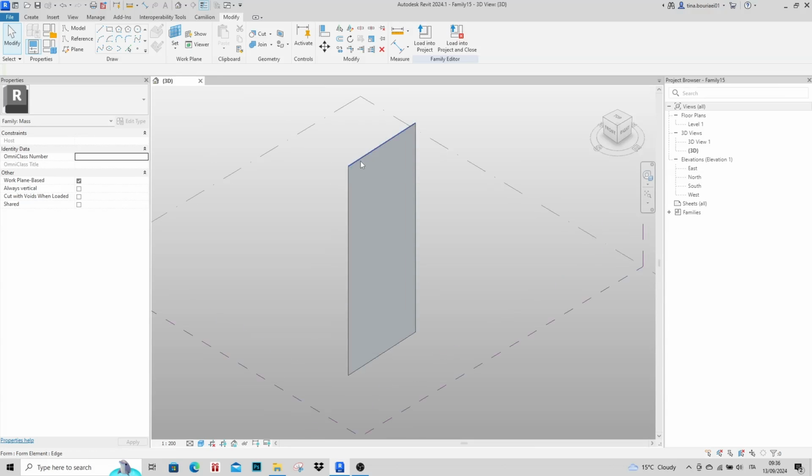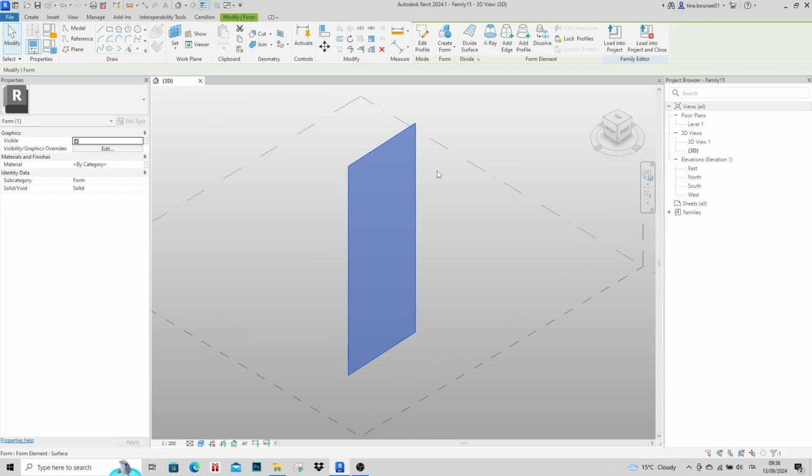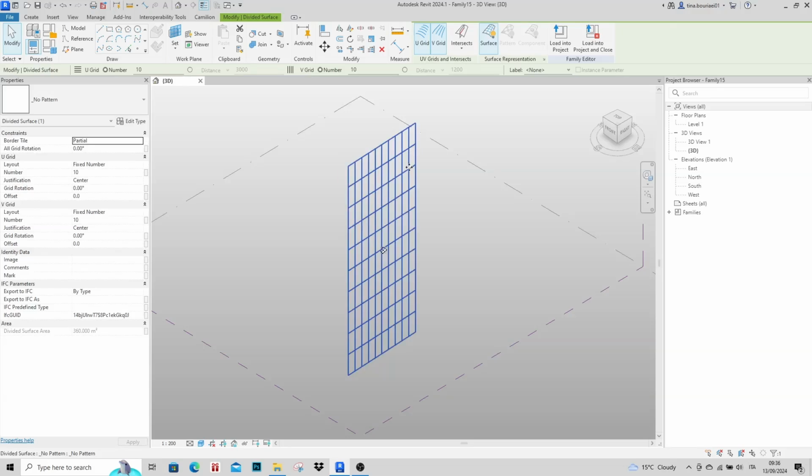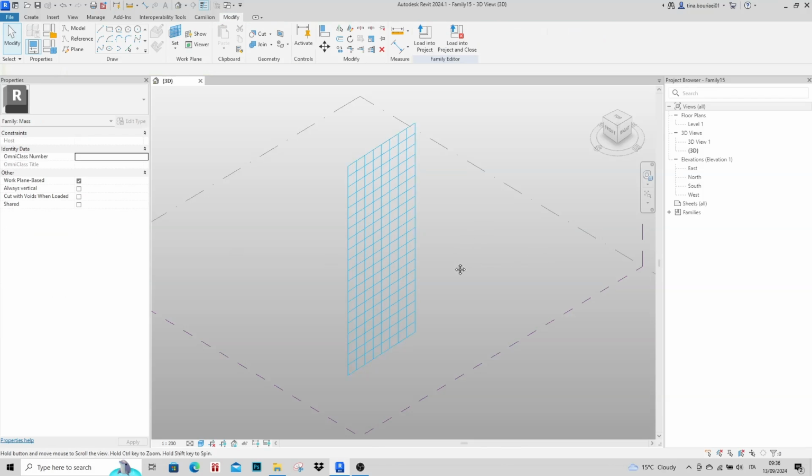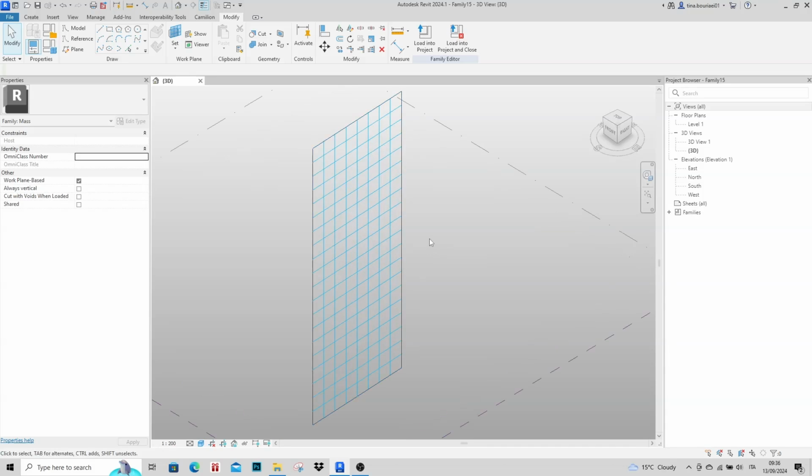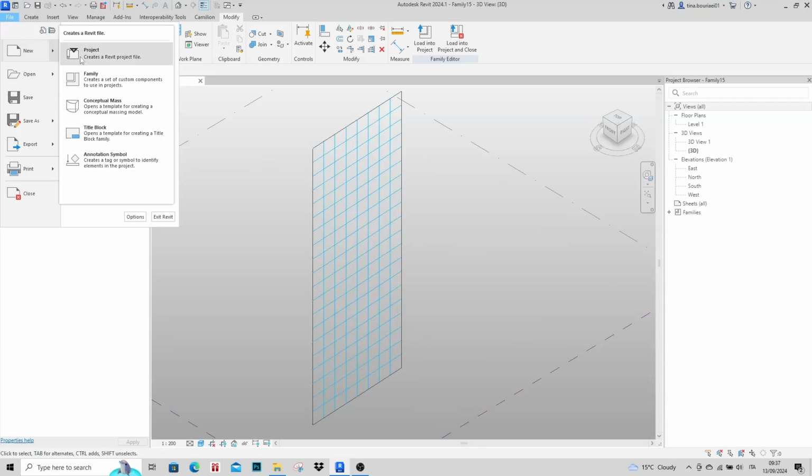Already we can apply the dividing panel surface on this facade. Let's do that, and I'm gonna set this fixed number for the U grid to 20 and for the V grid to 8. Cool.